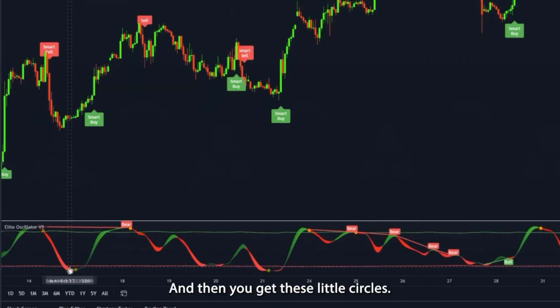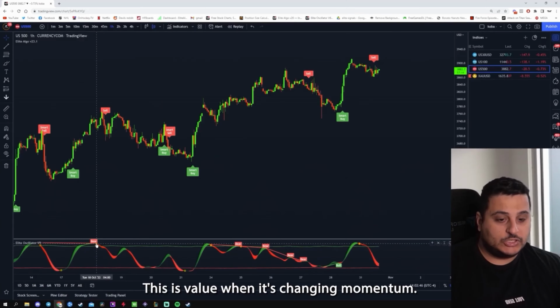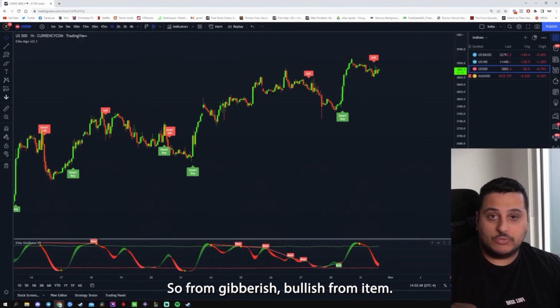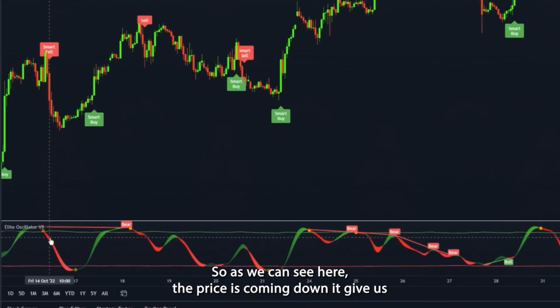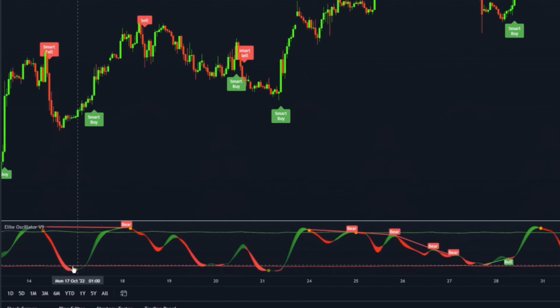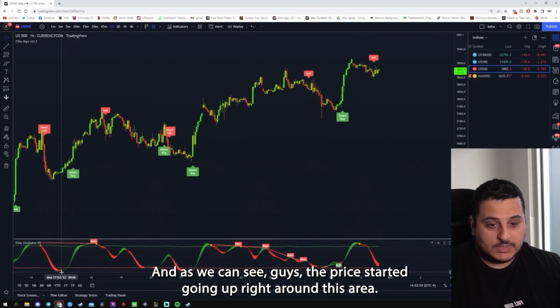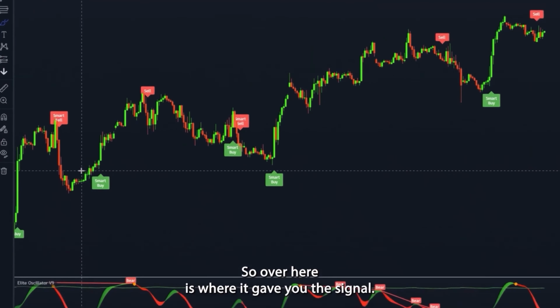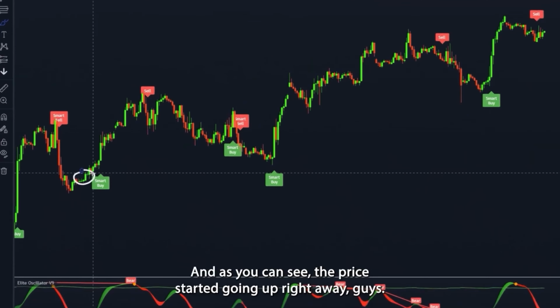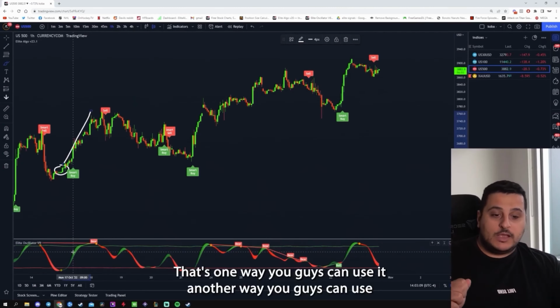And now you get these little circles. This is telling you when it's changing momentum, so from bearish to bullish momentum. As we can see here, the price was coming down. It gave us a signal right here that it was oversold, plus that it's changing momentum. And as we can see, guys, the price started going up right around this area. So over here is where it gave you the signal, and as you can see, the price started going up right away, guys. That's one way you guys can use it.